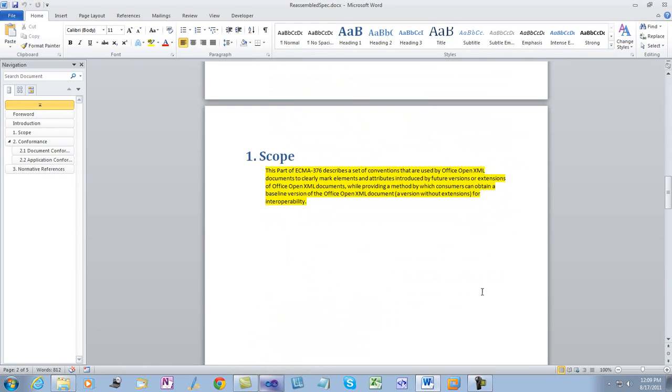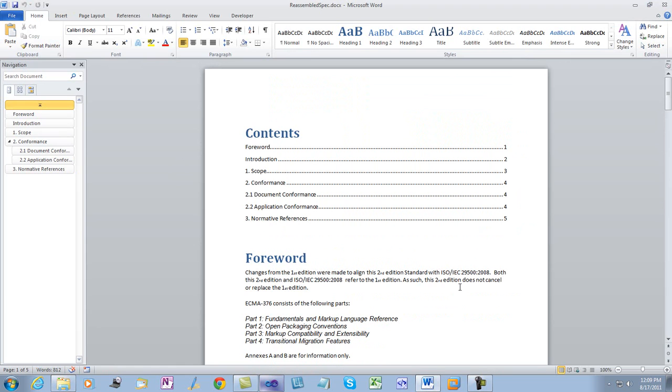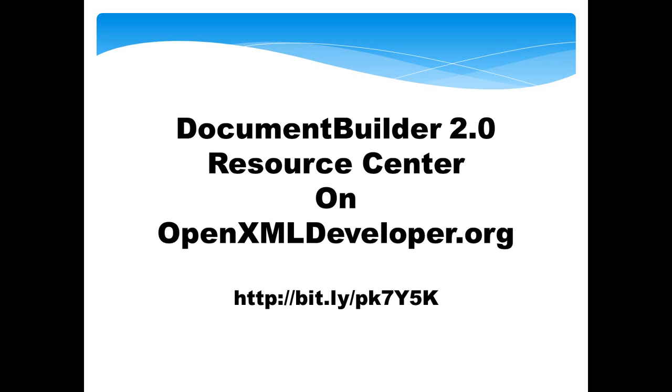When we look at the reassembled specification, we can see the changes that we made to the scope section, and we can see that the table of contents was inserted into the document and then updated with the appropriate page numbers. If you want to learn more about Document Builder 2.0, the first place to go is the Document Builder Resource Center on openxmldeveloper.org. You can find other videos at that resource center that go into detail about how Document Builder works.